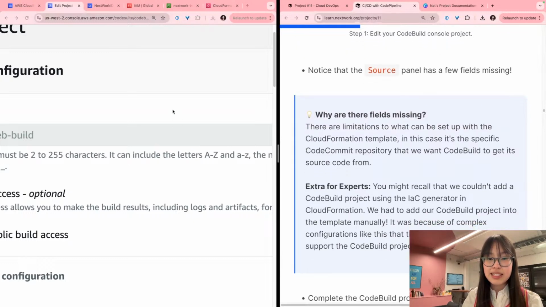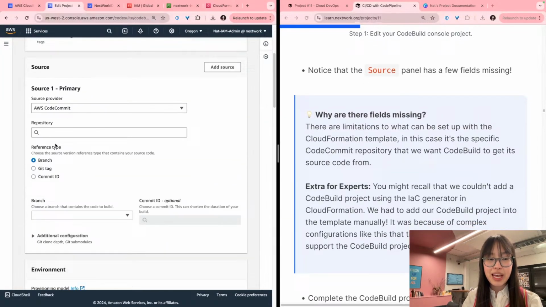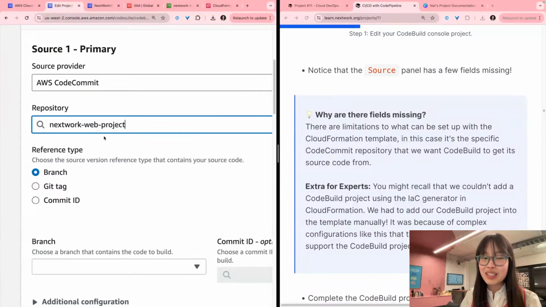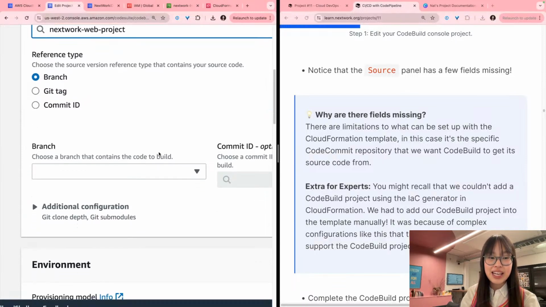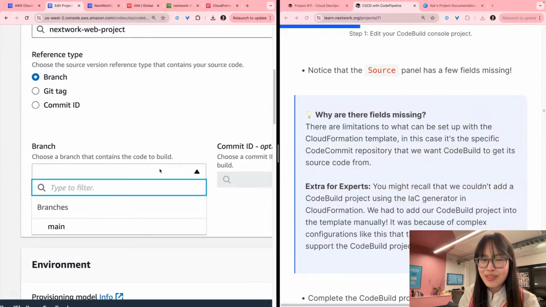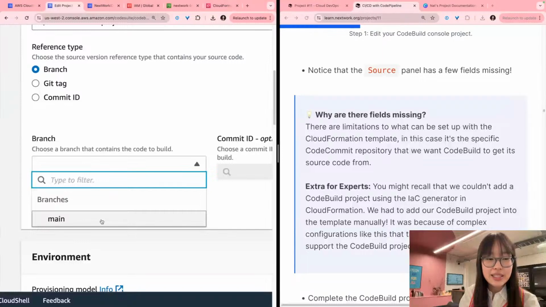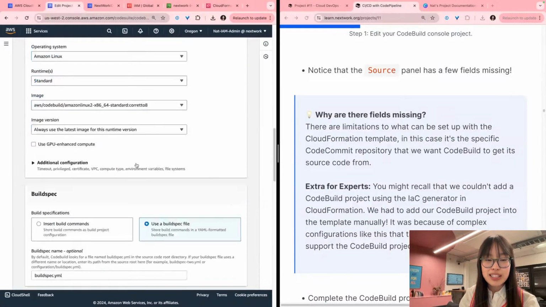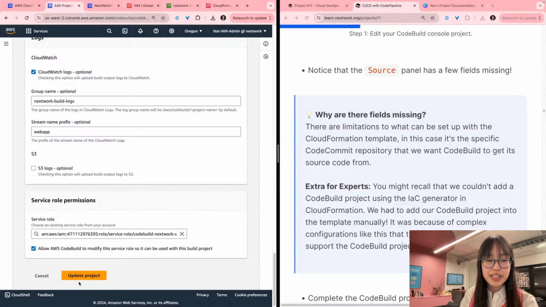Because what we're going to do next is notice that the source panel has a few fields missing. The source panel says, okay, I know your code is stored in CodeCommit, but which repository is it again? It is the NextWork web project repository, so we're going to fill that in for them. And it's also asking, which branch are you using? There's only one branch. It's the main branch, so we're going to select that for them as well. Once those two are selected, you can just click Update project, and you've updated your CodeBuild project.